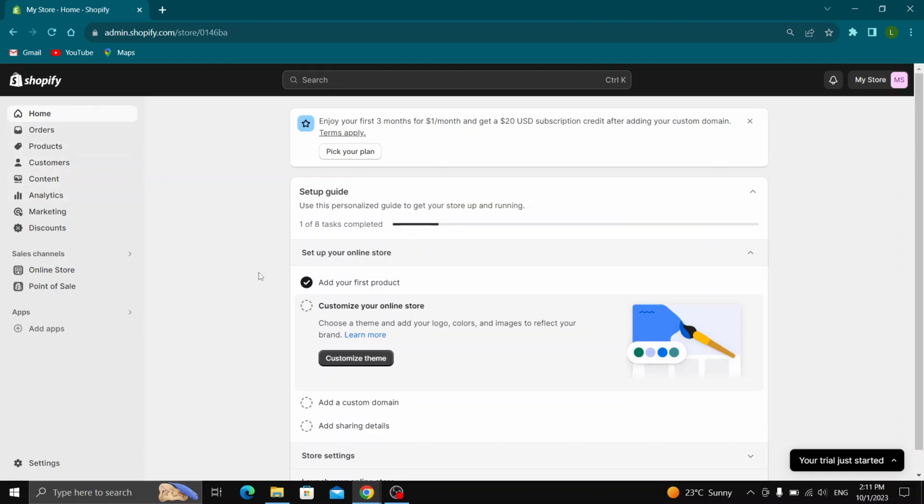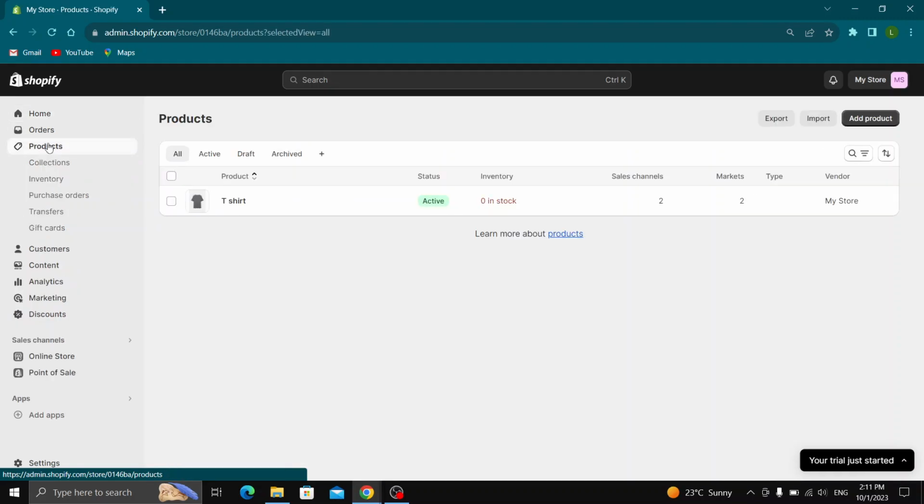So guys, the first thing we want to do to be able to limit our quantity is to go to the product section right here. So go ahead and click on products right here. And now, as you can see, this will open up this new page where we can see all the items that we have for sale in our store.